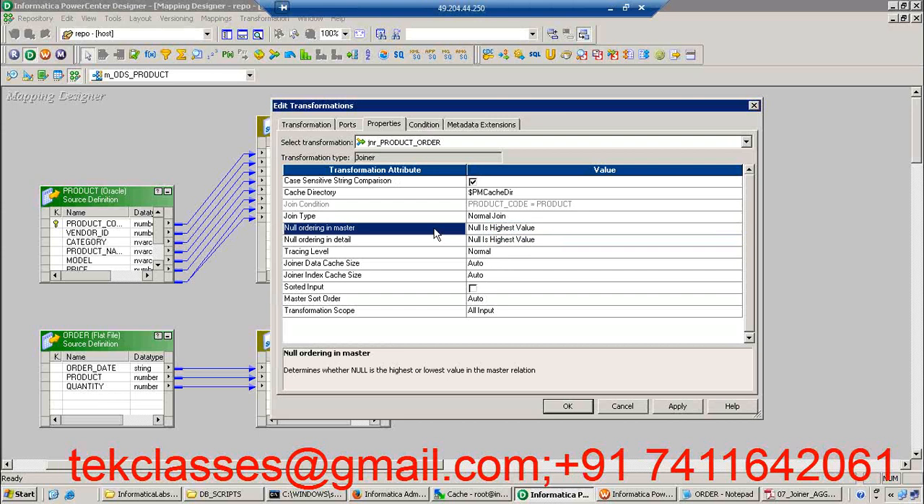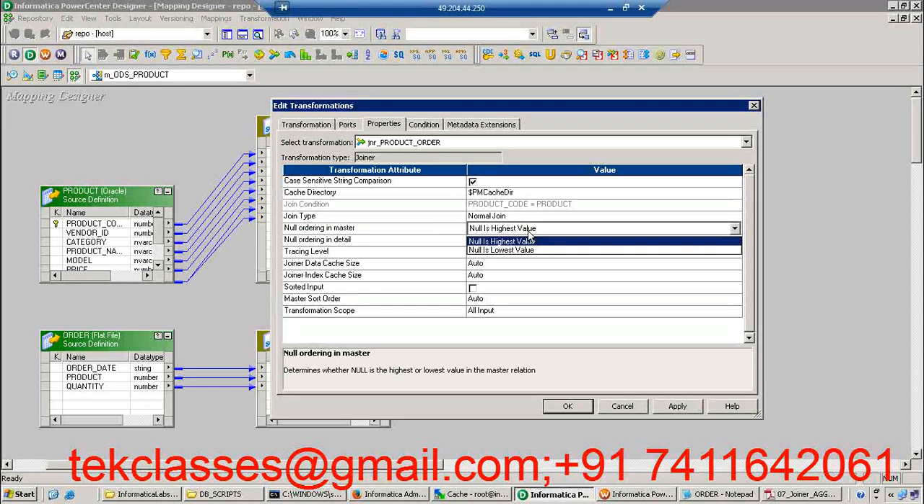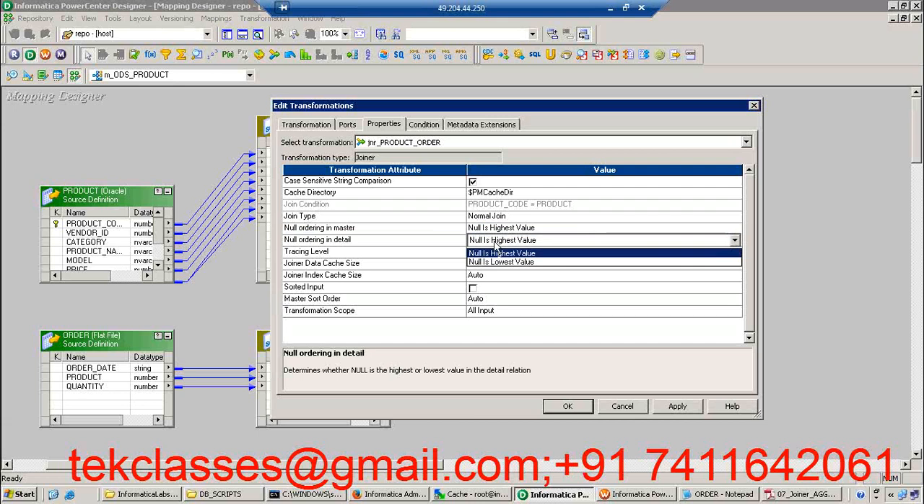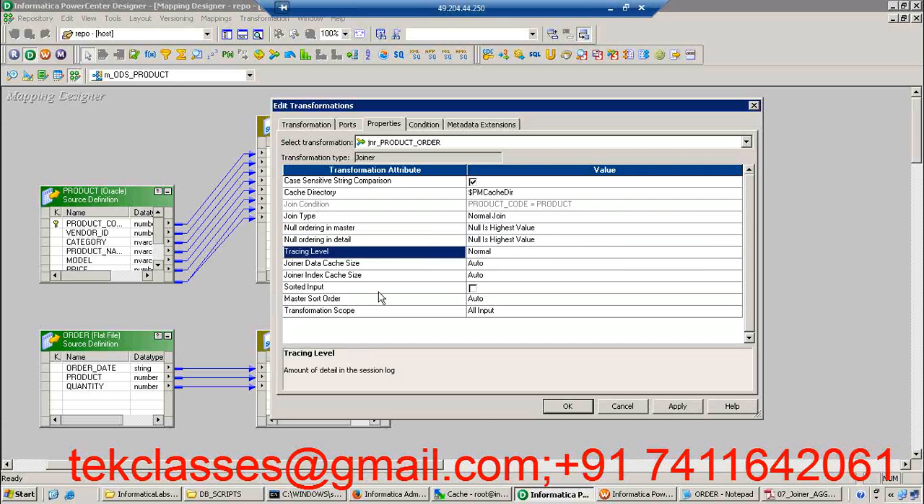So if you want to sort the null values as the first in the master source and null values first in the detail source, then you can select it. Or if you want to keep it as the lowest value, you can select this value. This is your drop down which you can select. And the tracing level is the same.